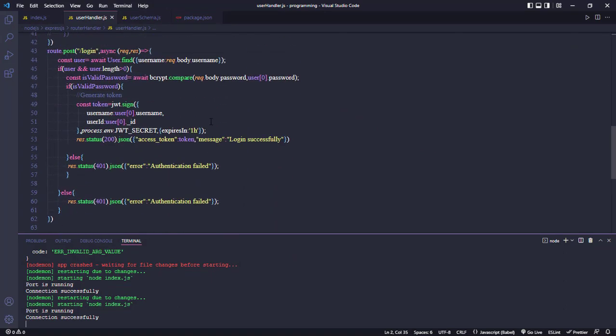From here, this is the access token and the message is login successfully.